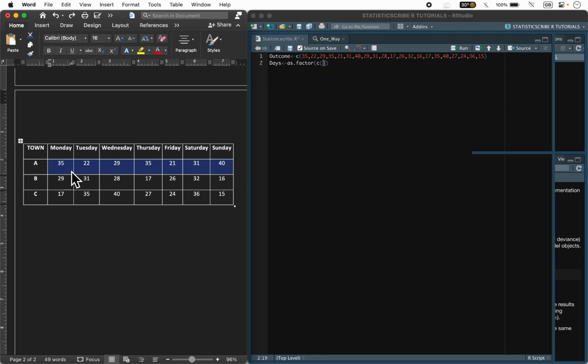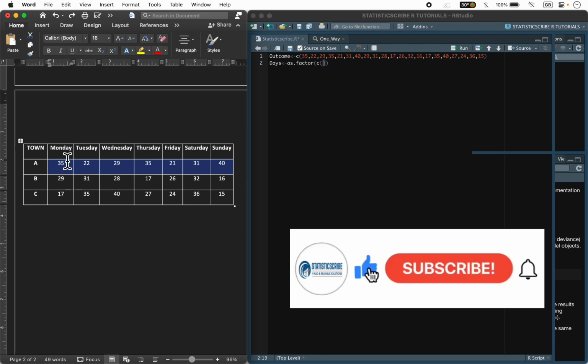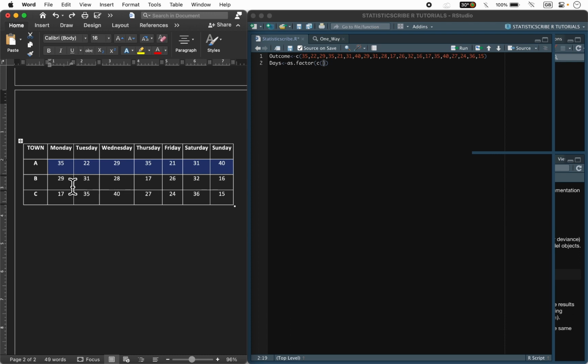So if you agree with me, for the first row I have column 1, column 2, column 3, column 4, column 5, column 6, column 7. This means that from 35 through 40, I have 1, 2, 3, 4, 5, 6, 7. Is that right?